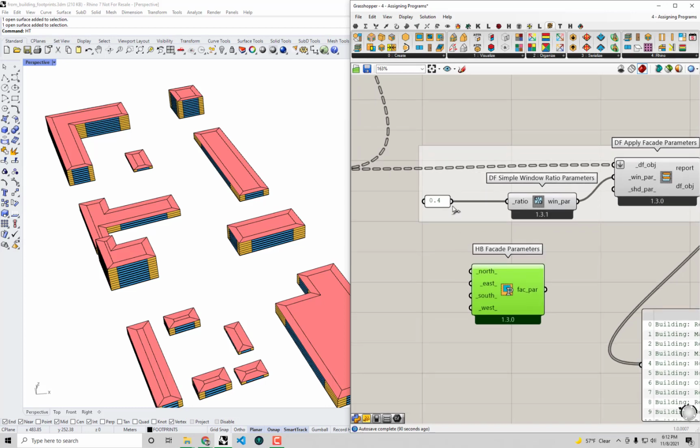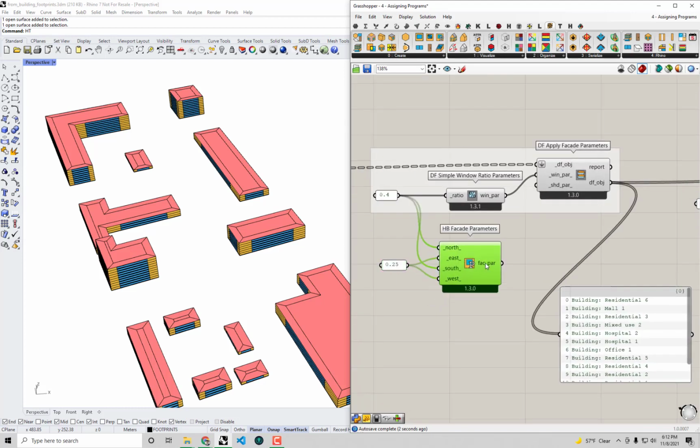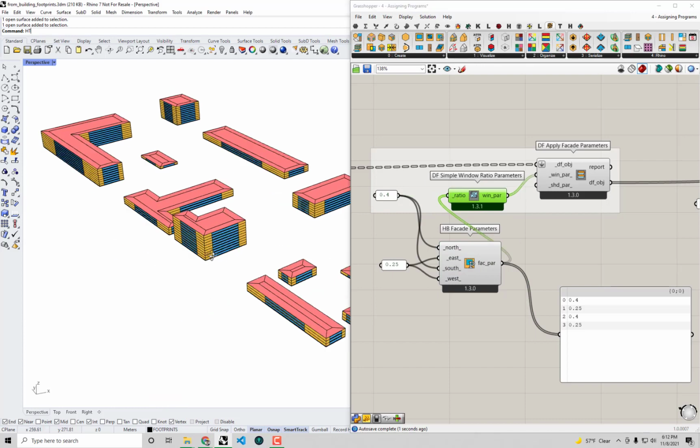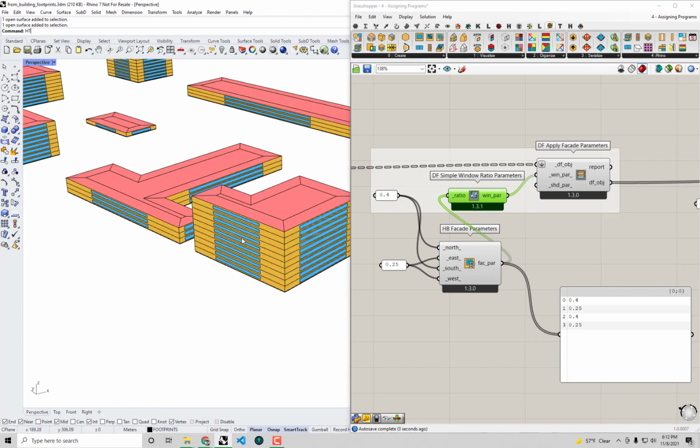And this just allows you to say, I want to use a different value for the north, east, south, and west. And maybe I can say that 40% is what I want to use on the north and south. But east and west, I'm trying to minimize the high solar gain I get on those. So I'm going to use 0.25 as the ratio for those instead. And I can plug in a different value there. And all that the facade parameters component is doing here is giving us a list of values. But now, if I plug this list of values into our ratio here, you'll see it actually is going to use a different ratio.